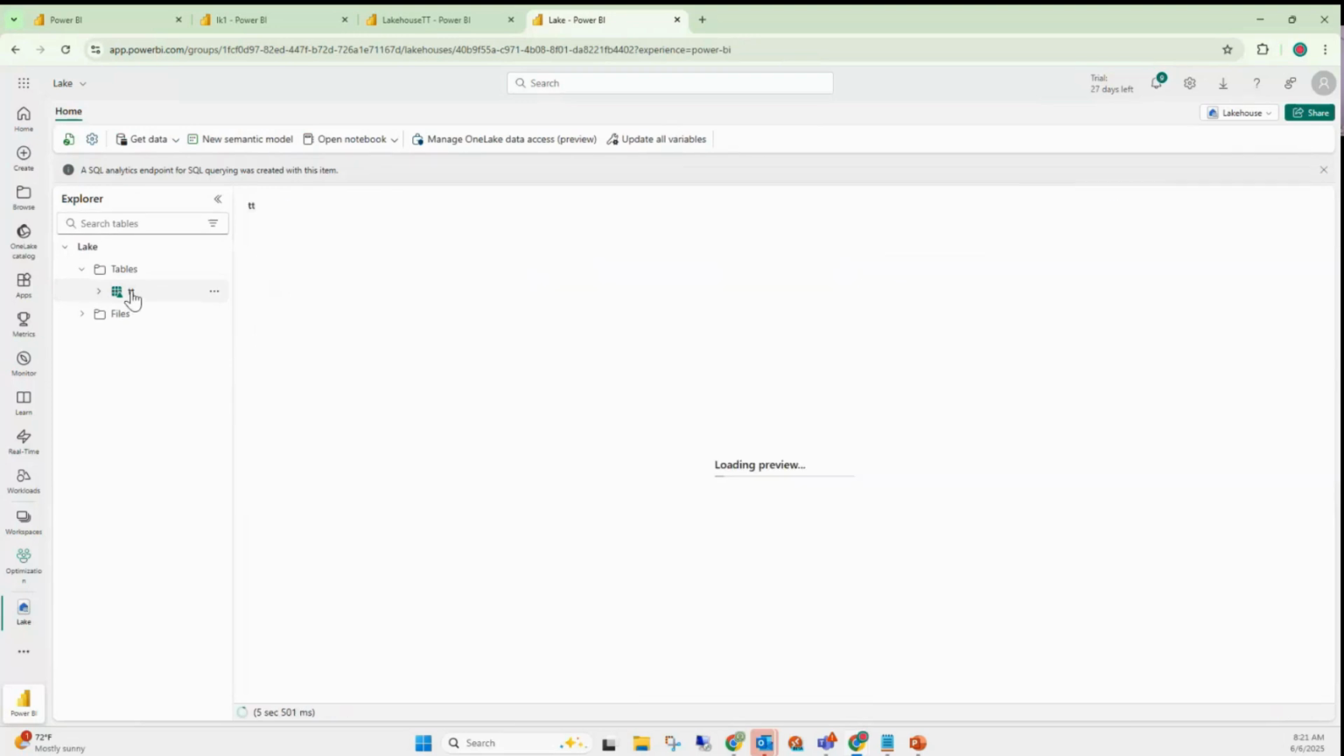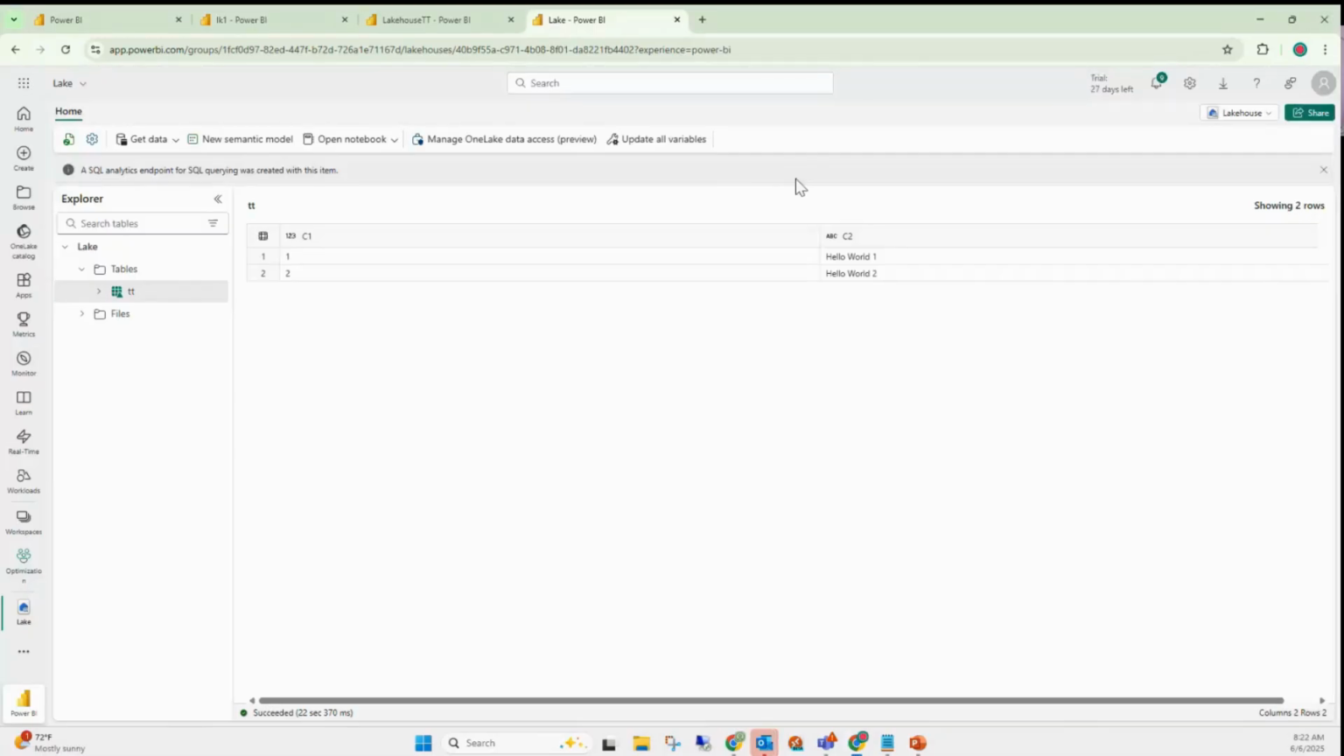What I mean by that. Now, in case if I click to the Lakehouse front view, I'll be able to see 2 rows. 1 Hello World 1, 2 Hello World 2.